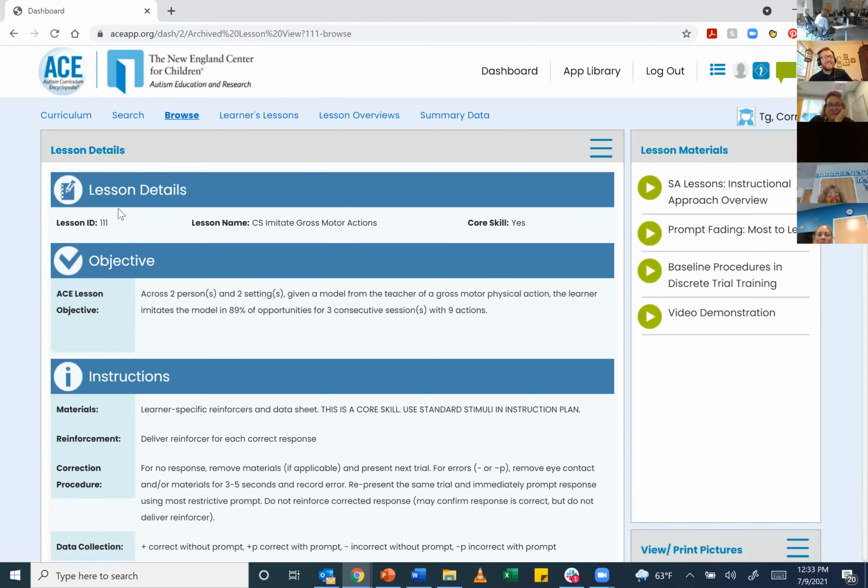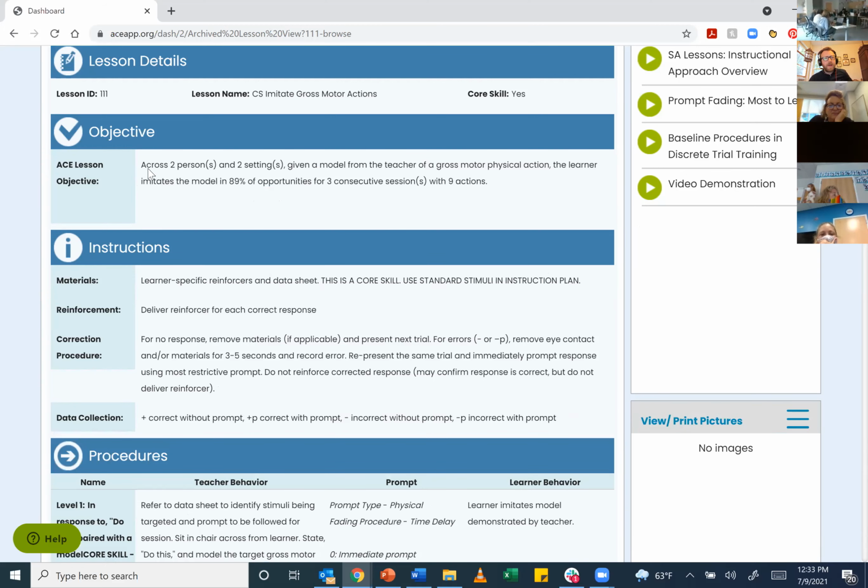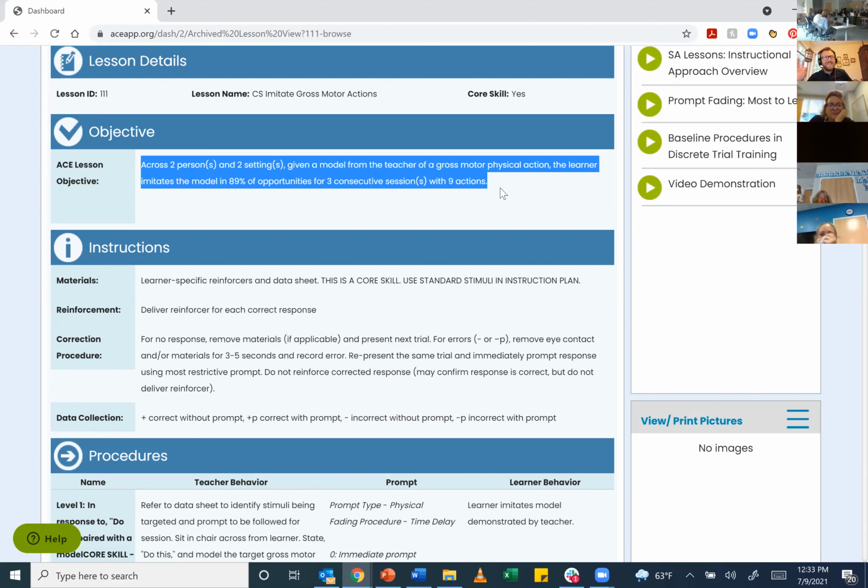So here we have our lesson details on the left-hand side. This is an ESSA lesson. This is how our ESSA or discrete trial lessons are structured. At the top, you're going to have lesson details, giving you lesson ID number, lesson name, and whether it's teaching a core skill or not. Next, we have an objective statement. This is a default objective statement.